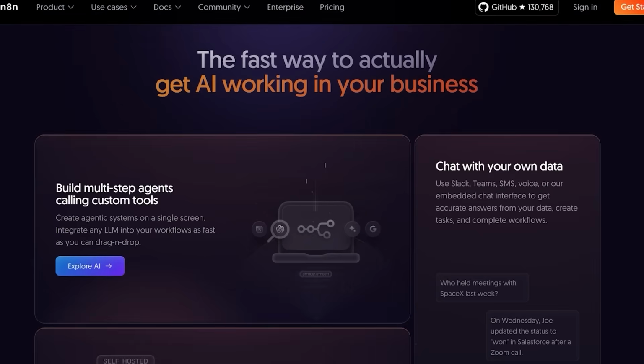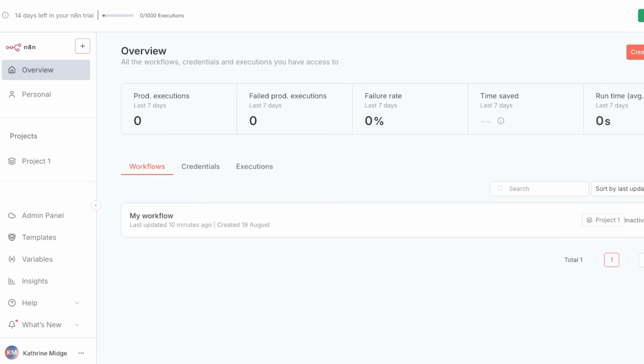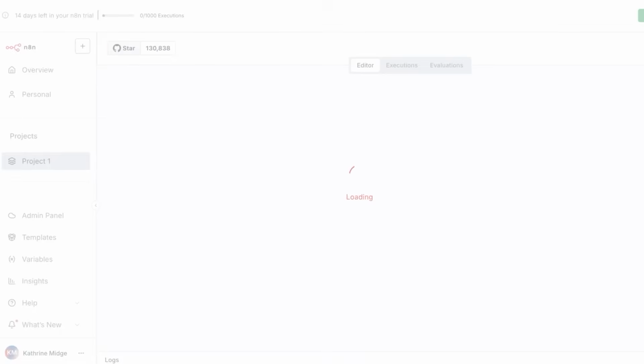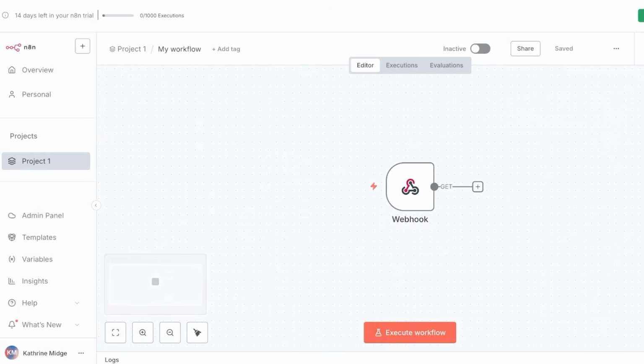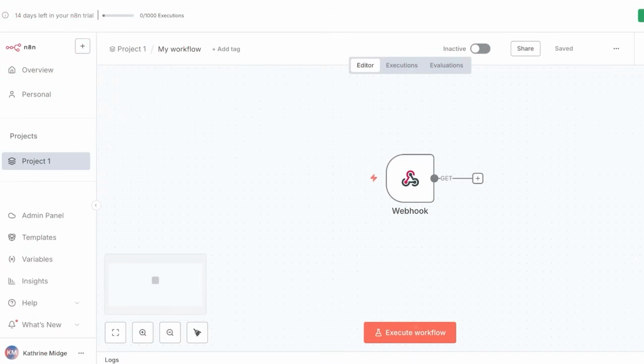So some of the key strengths include how flexible and customizable it is. I'll show you guys how their workflow builder looks, and you can see that the workflow builder is pretty intuitive, but even though it's very easy to use, it allows you to build complicated features like merging paths, looping actions, and long wait steps that other tools don't allow you to build or limit. This makes it perfect for advanced use cases such as multi-step data processing or long-term automated plans.